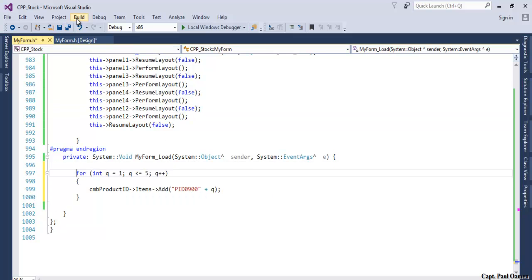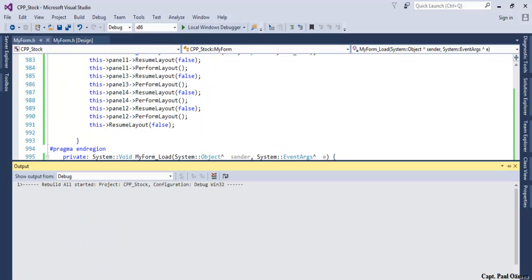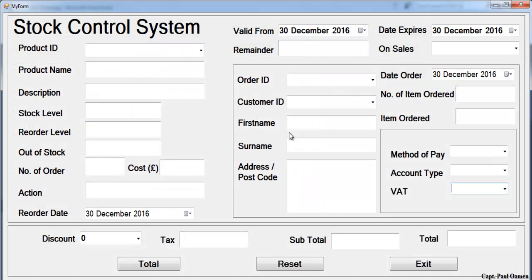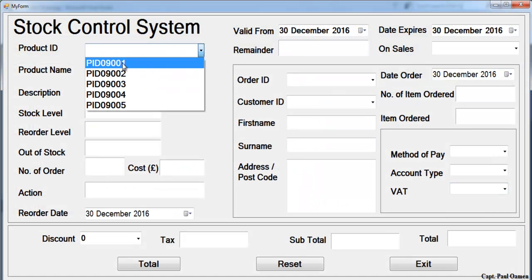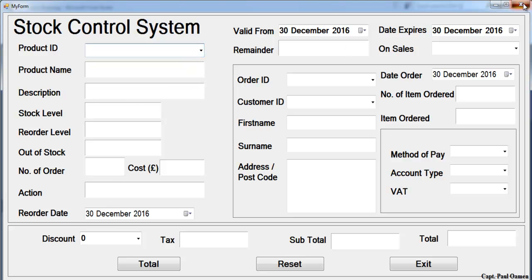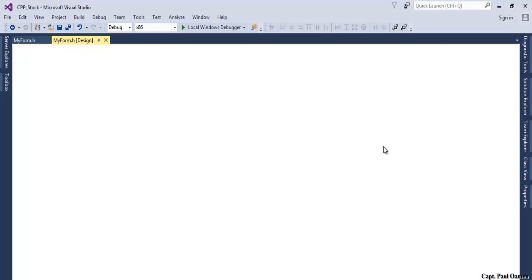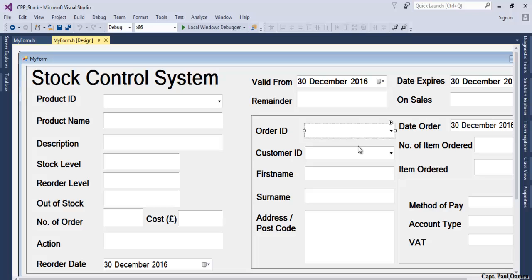If I build, let's rebuild and run, and let's run it now. And when I click on that, it gives me 1 to 5 because that was what the loop was all about. So I will now copy this so that it can also generate the required reference value for me here.